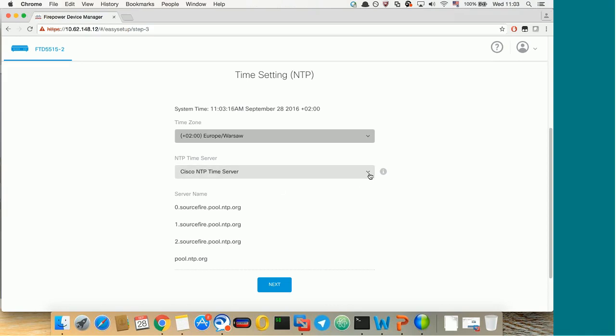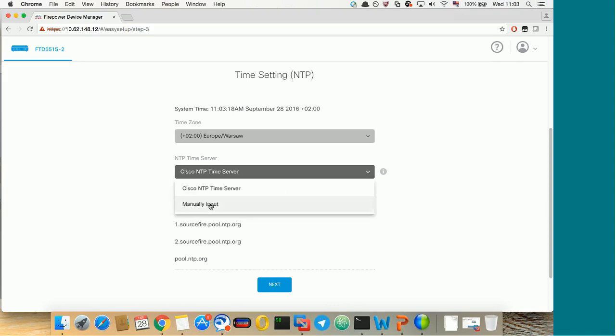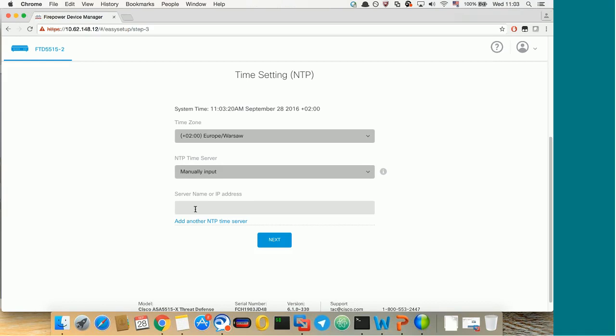You can use Cisco NTP time server, or you can configure it manually. In our case, we're going to configure it manually. We're giving it an IP address and clicking on Next button. If you want, you can also add another NTP time server.